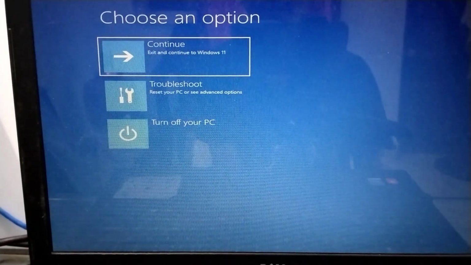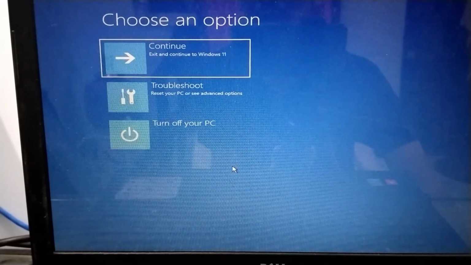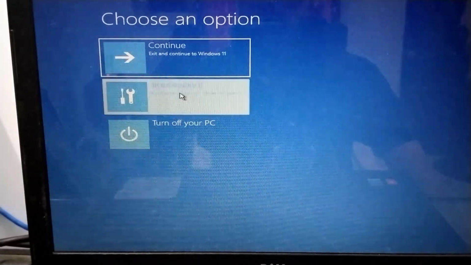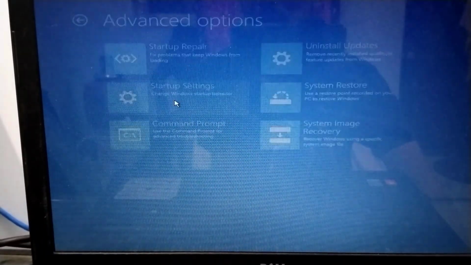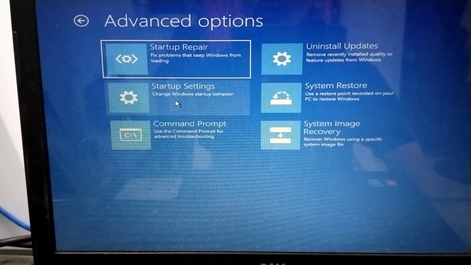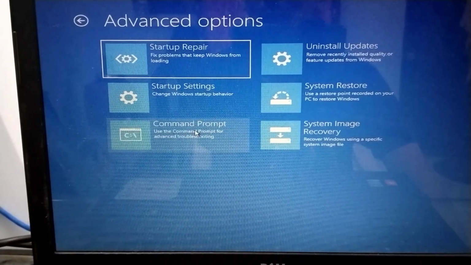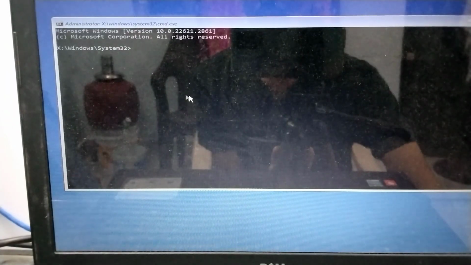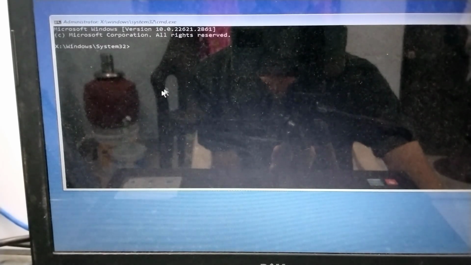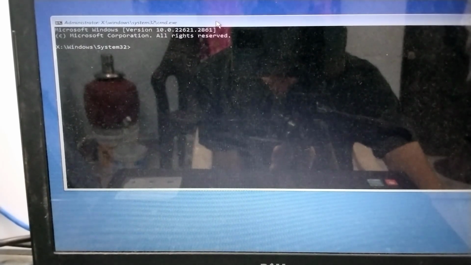When you press shift key and restart, you will see this type of screen. You have to just click on this troubleshoot. Then click on advanced option. Here you will find command prompt. Just click on this. Now you can type your commands from here.